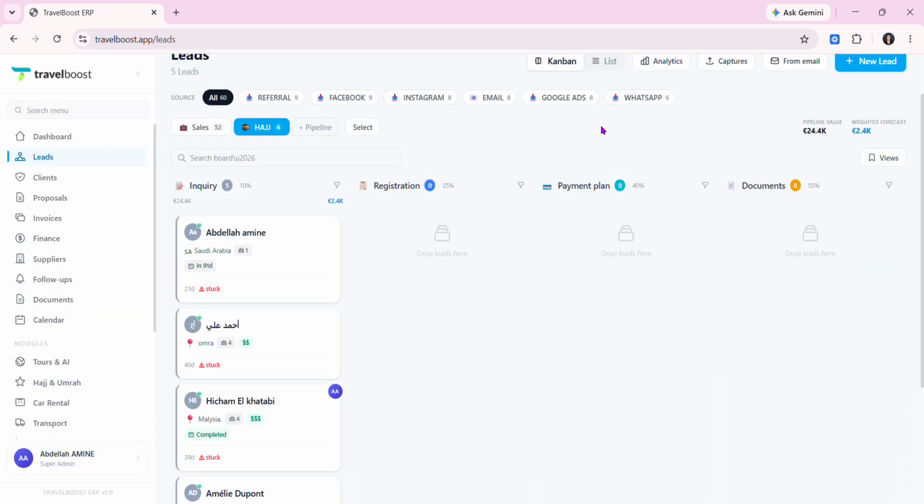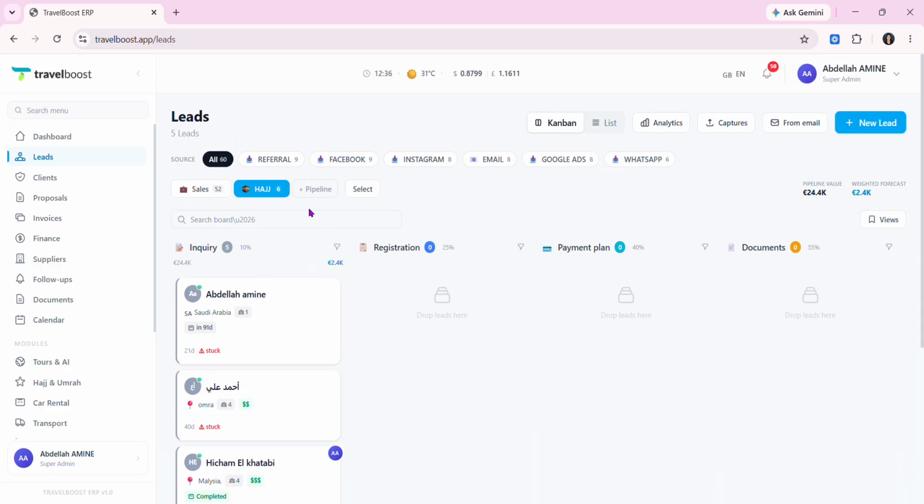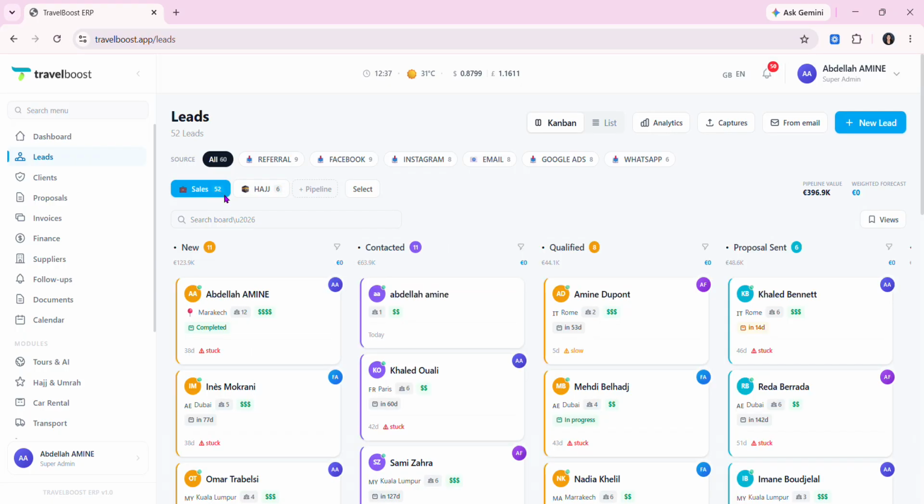Okay. So one of the greatest features of Travel Boost is that you can create your own custom pipelines based on your business, as I told you. Whether you're managing corporate travel, visa services, tours, or any other travel product, you can customize your pipeline to match your own sales process. And here below is the Kanban board where every lead is organized according to its current sales stage. All right, we're going to go to sales. You can also quickly search for a customer using this search bar.